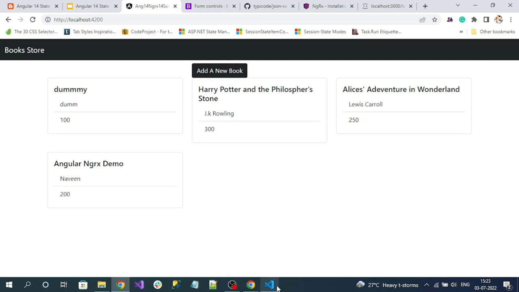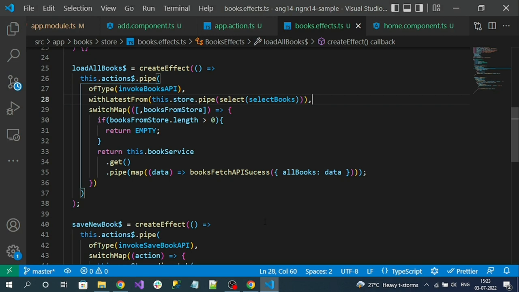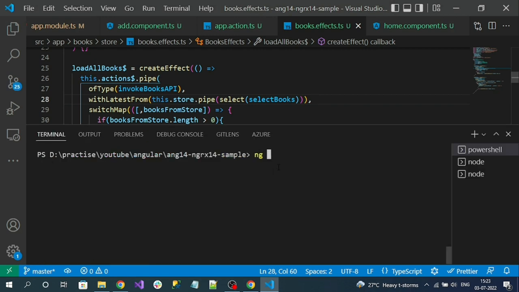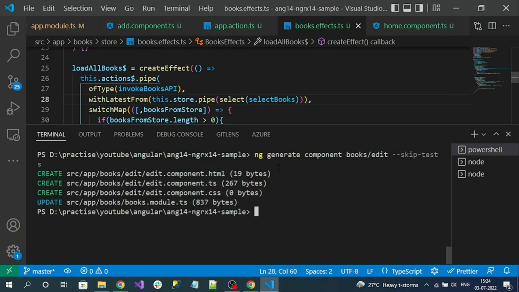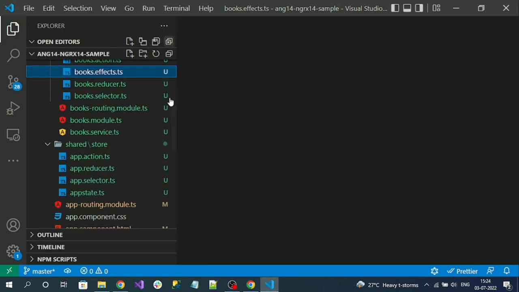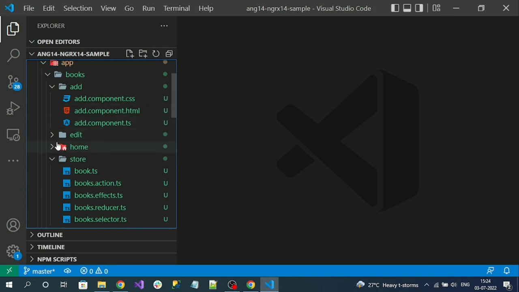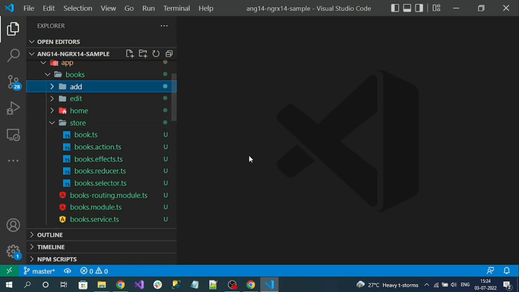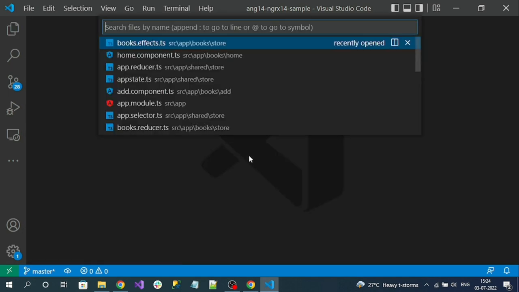Okay, let's work on an update operation. For that, let's create one more component for update. So ng generate component, and inside of books, I want to create one more component, that is edit, skip tests. Okay, if I go to the folder structure, I can see one more component folder, that is edit, like add and home components.